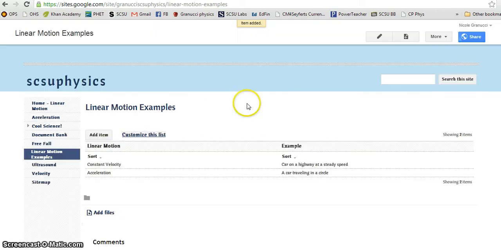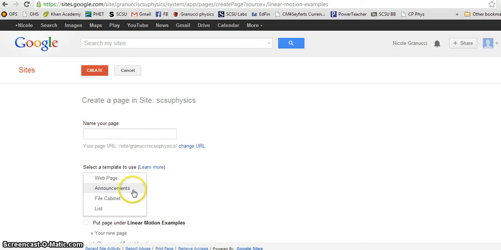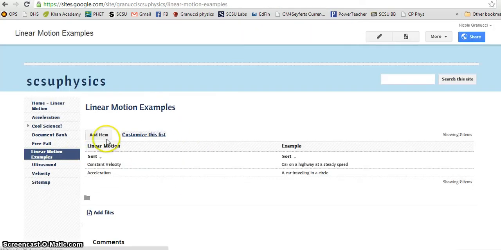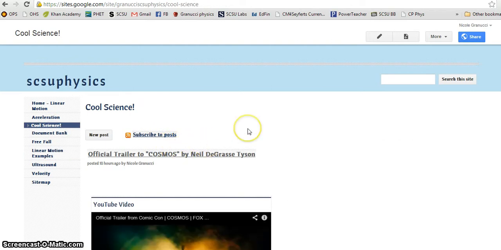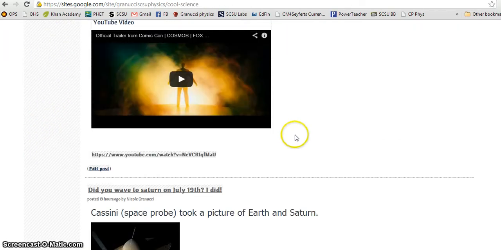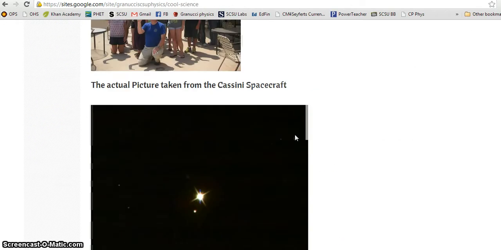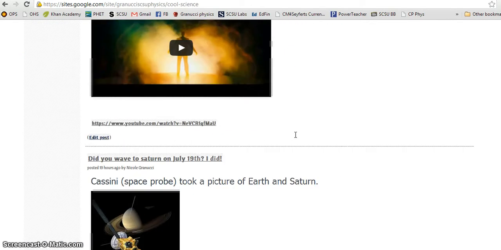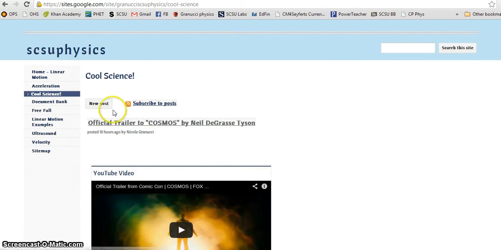Now the other thing you can add if you want to create a website is this thing called announcements. Now I'm not going to click it because I already started an announcement. So if you go to Cool Science right here, announcements are basically blog posts. So I have some examples of some blog posts that I put up here. So new post, and it's exactly that. They're posts.